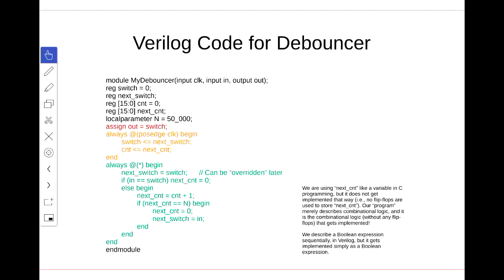One thing that I want to point out, so in this small print here, we are using next counter like a variable in C. But I just want to emphasize today that that doesn't mean that next counter is going to be implemented as a variable, as a flip-flop. What happens is that we are describing in a C programming type of way what function I want to implement. So the simplest function might be, given x, return x plus 1.